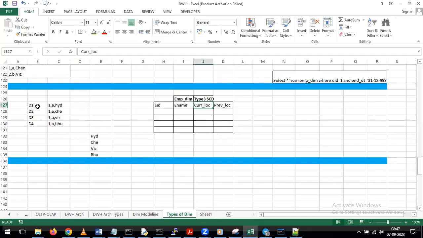Now, for example, on day 1, employee ID 1's location is Hyderabad. So we load the data like this: 1, A, current location Hyderabad. Now tell me, on day 1, do we know the previous location of employee ID 1? First time he is joining my company, so he doesn't have any previous location. For that reason, in the previous location column we maintain a null value. Because on the first day he is joining, his current location is Hyderabad, and we don't know the previous location of employee ID 1, so we maintain a null value.